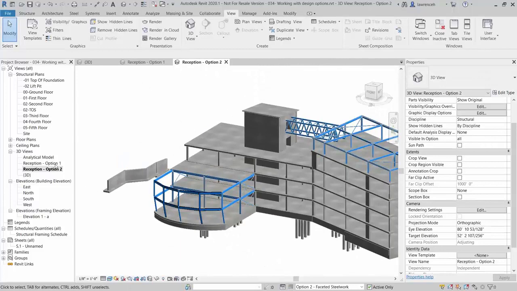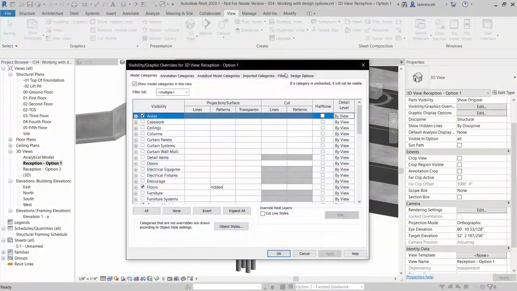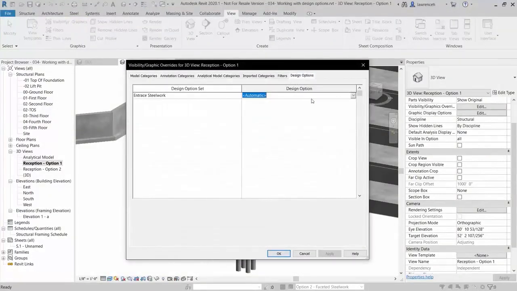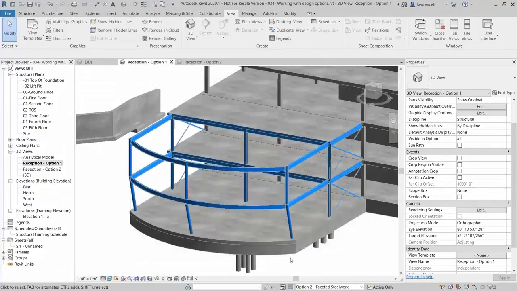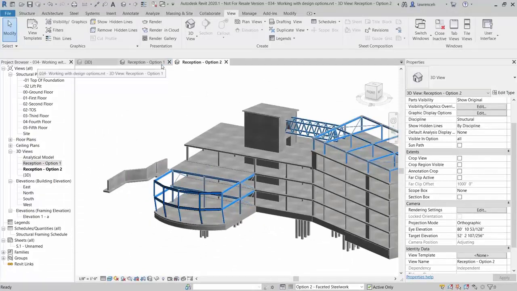Let's now open up Reception Option 1. And again, we can go to Visibility Graphics, select the Design Options tab, and here, select Option 1. So we now have two views that allow us to present each option to stakeholders or clients.